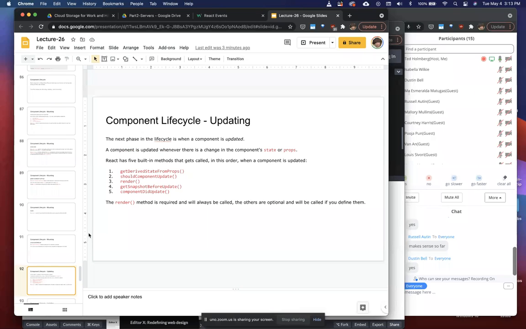Let's talk about the updating phase during the component cycle. The next phase in the life cycle is when a component is updated.